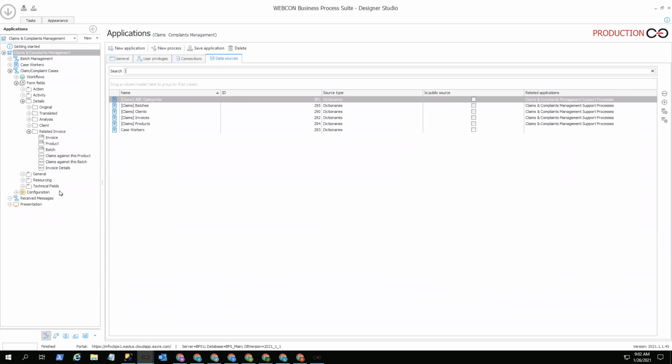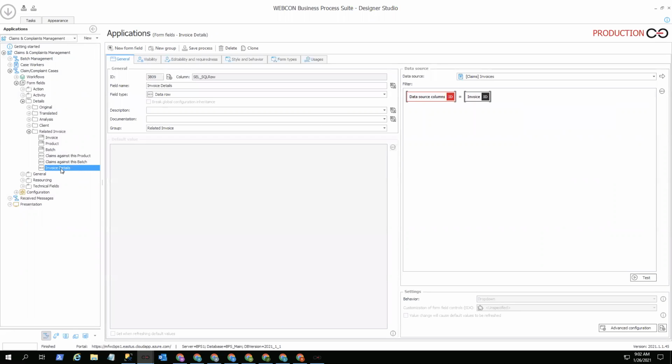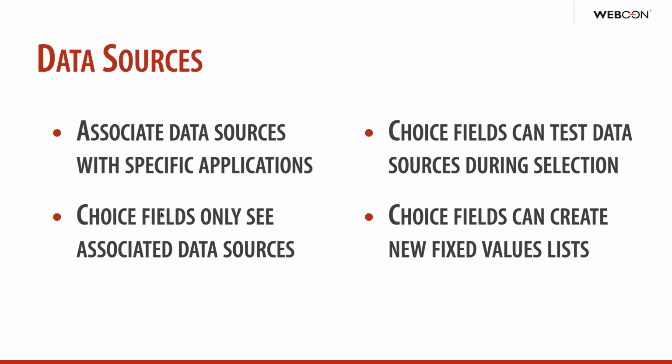And from the point of view of somebody using Designer Studio in light mode, where it's only focused on an application at a time, they're only going to see the data sources they're entitled to use. But at least they'll see them now for the first time. And that's pretty nice. All right.